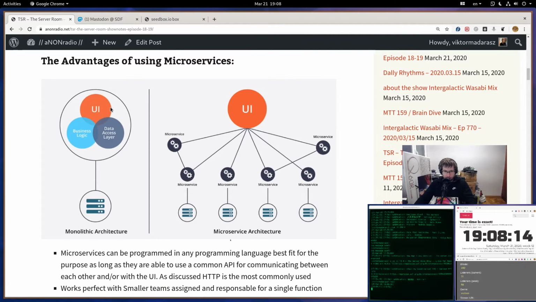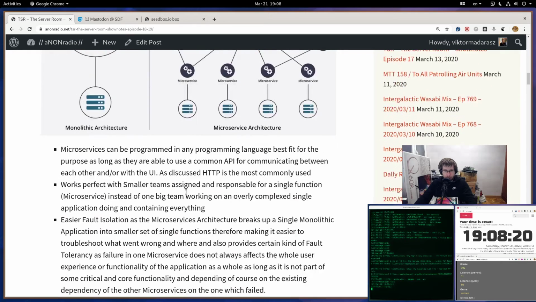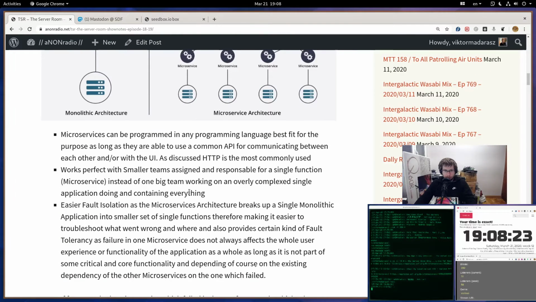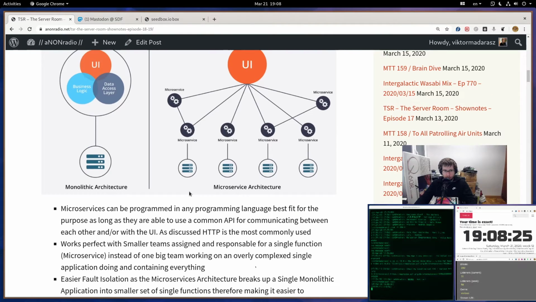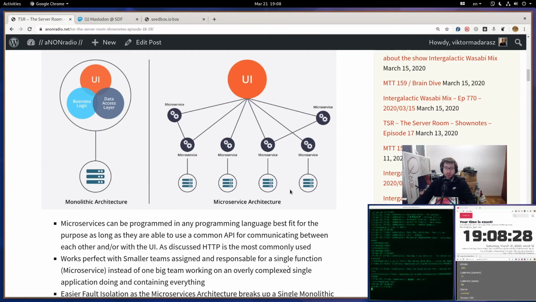As we discussed how it compares to the monolithic architecture, it can be seen that, for example, one of the advantages is that it works better for smaller teams, which can be assigned to a specific responsible function, a microservice, or I would nearly say department, but a specific function of the big piece, the whole big piece of what your application is doing.